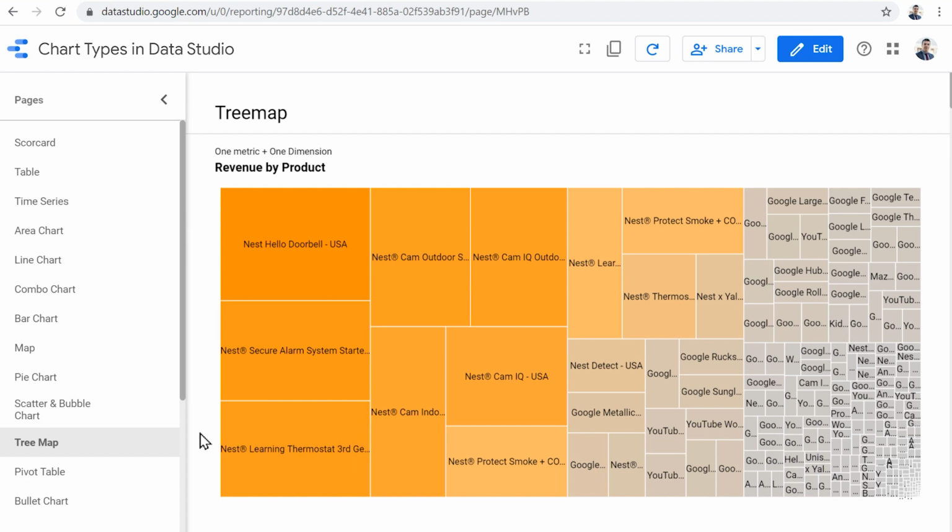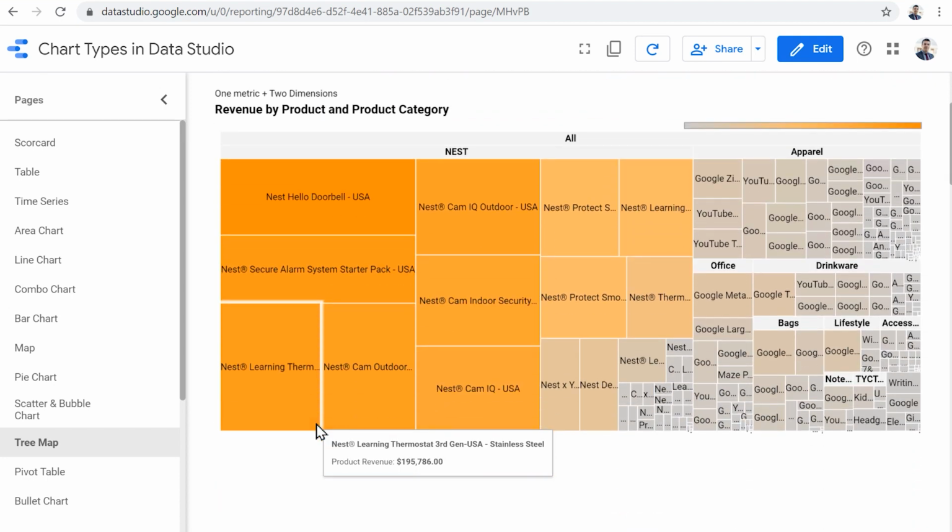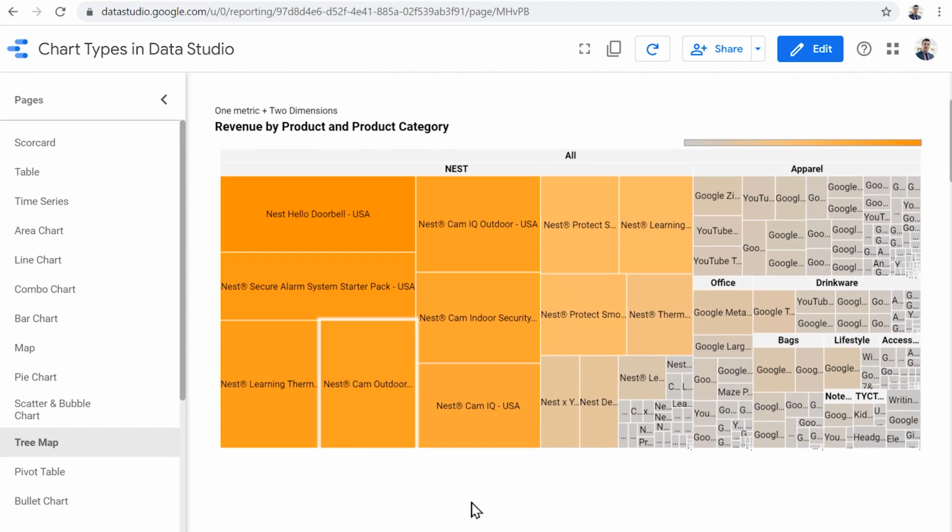Tree map lets us compare the value of one metric across the categories of one dimension, like this, and it shows the high values with a darker shade of color and also by allocating a larger area to that category. Here we can see that Nest Hello Doorbell was responsible for the largest amount of revenue across all products. But something else that we notice is that many of these are in the Nest category. They are Nest products. So let's take a look at a different way of using the tree map.